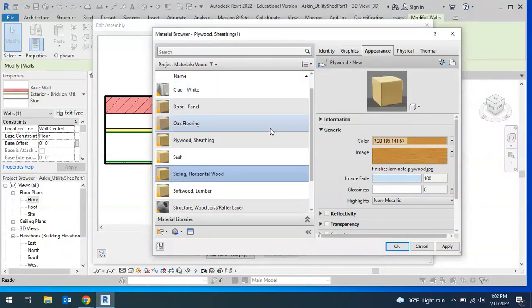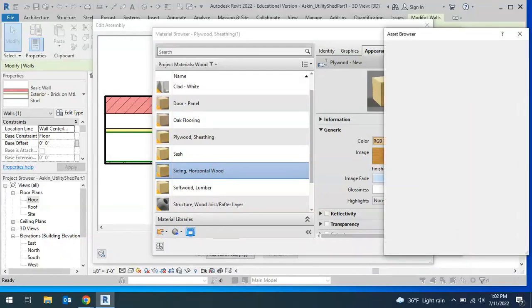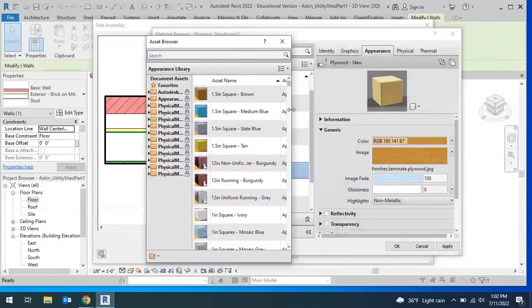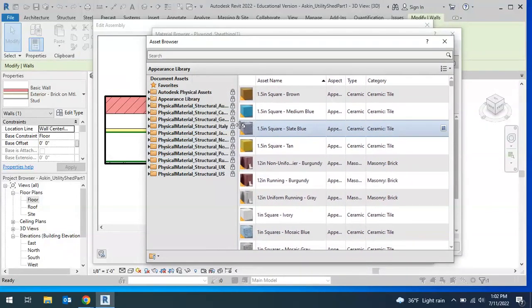And then we want to open the Asset Browser, which is at the bottom left here under Media Libraries. It's this third icon, and it's going to open another window for us. You can go ahead and drag and expand that. These sometimes are a little hard to see, so if you hover over the middle, you can drag that over as well.